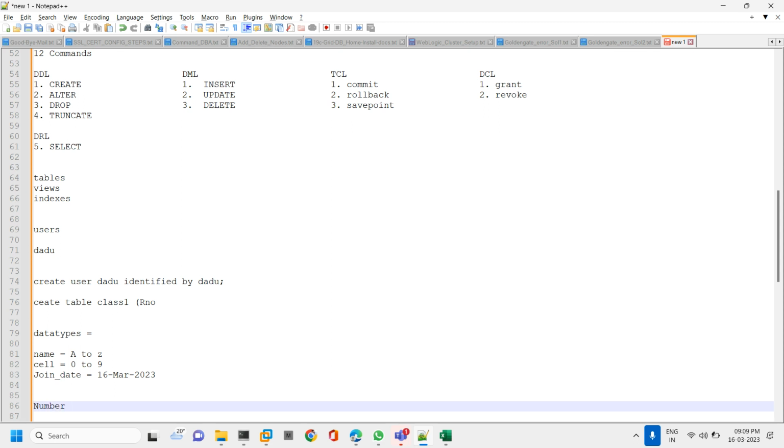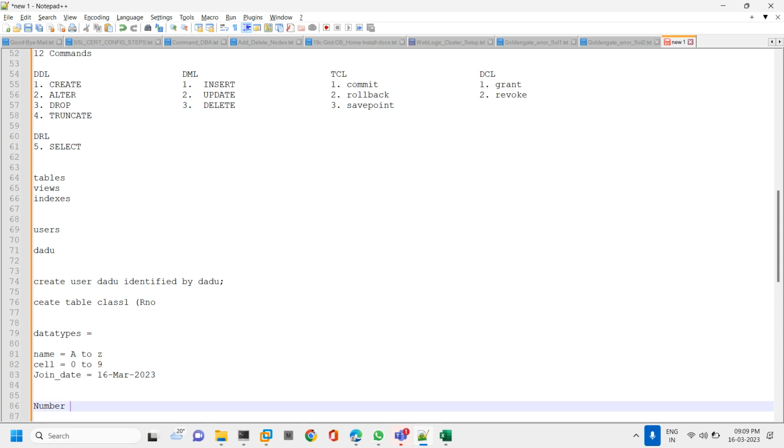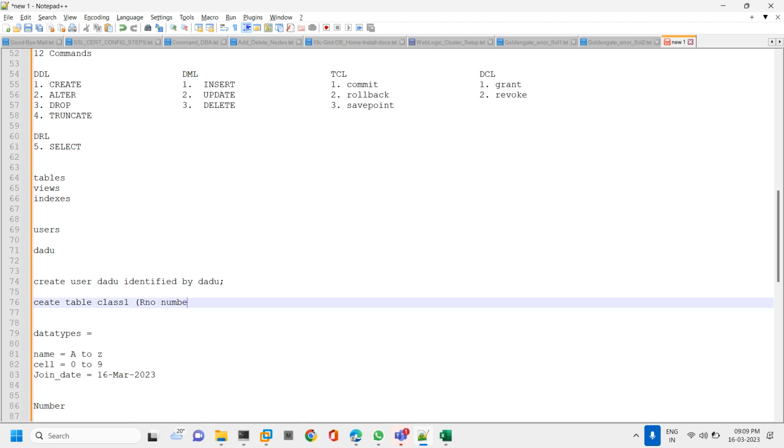If you are entering only 0 to 9 numbers, I mean in that column you have to enter only numbers, not alphabets, then you have to mention number as the data type. That's why I mentioned number. Then a comma for the second column. This is the first column. Now the second column should be name. I will give the candidate name.